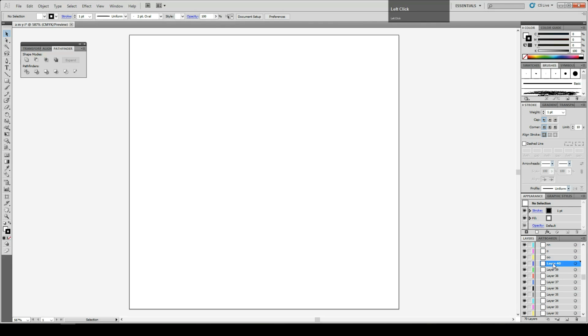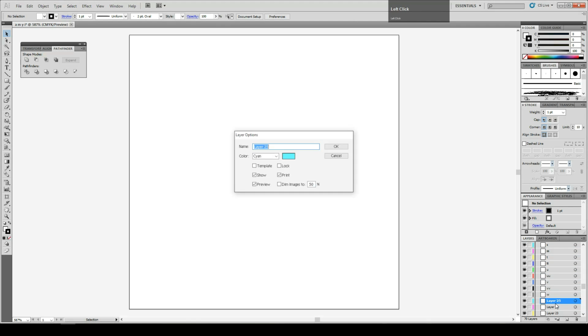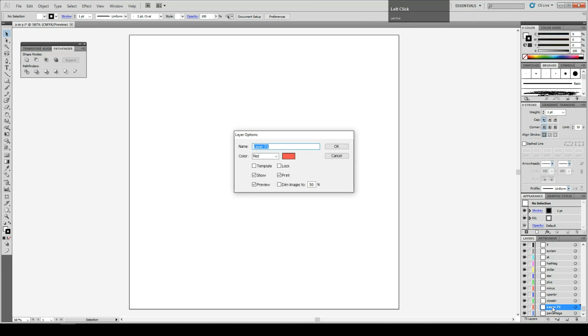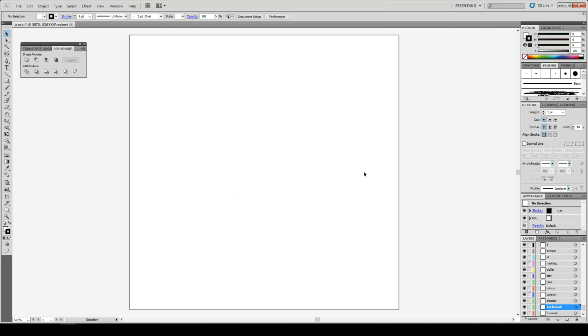So I've just sped this up. Now this is quite a tedious process, so I've made a template document available so any of you guys can download it as well. And I've also put the special characters in as well as the numbers.